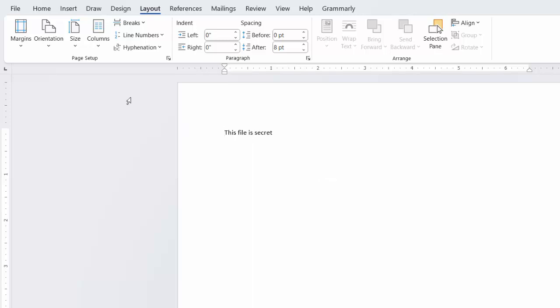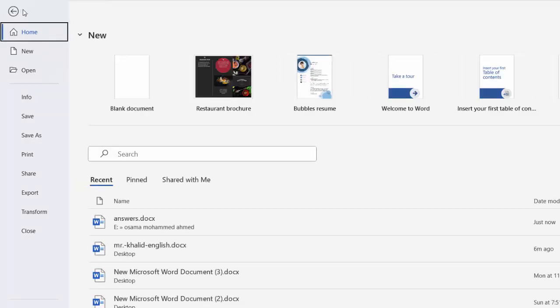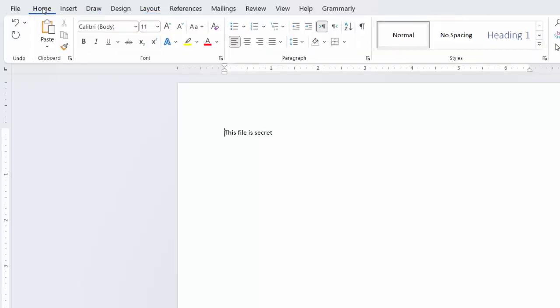In the previous video we explained the file tab. Now we will start with the home tab. The home tab is very important. Everything related to the text and the font, you can find here in the home tab.